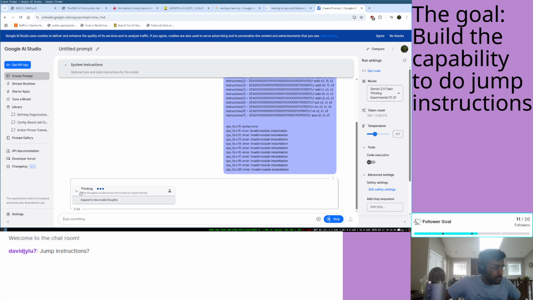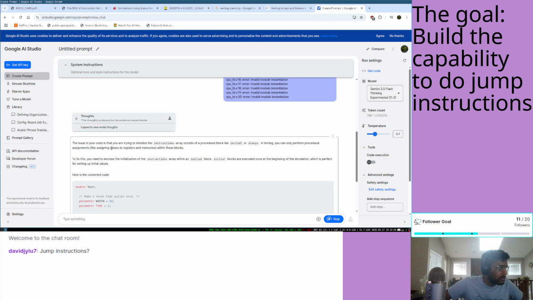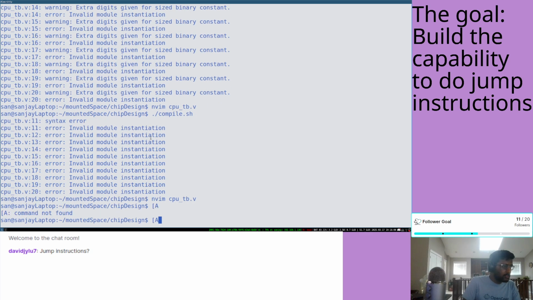I said the thinking. What's its thinking saying? Test parameters displayed. The issue is that you're trying to initialize the instructions array outside of a procedural block, like initial or always. So we have to say initial, begin, and end. That checks out actually.